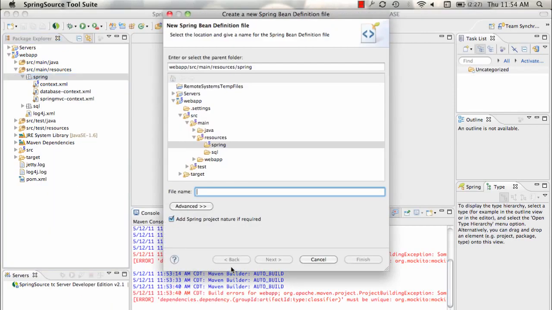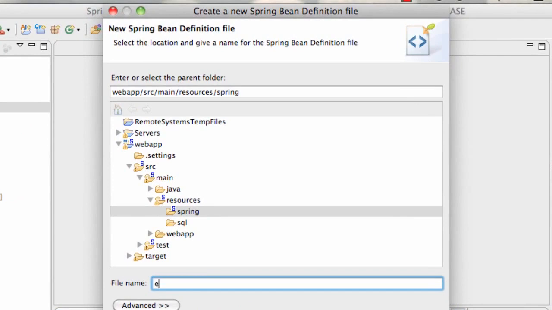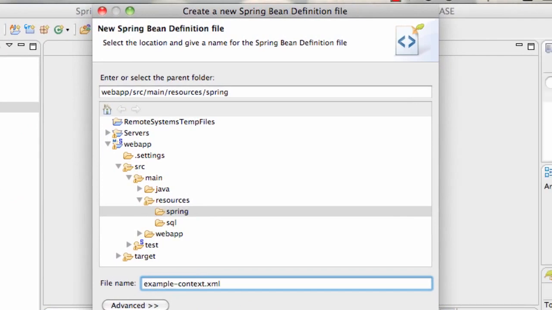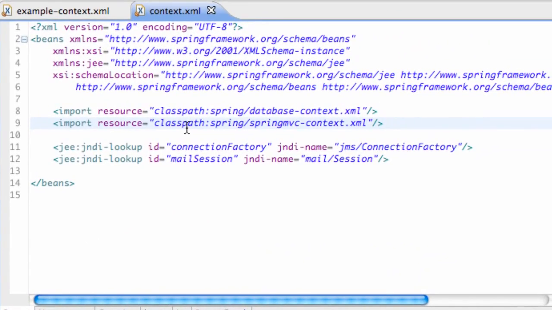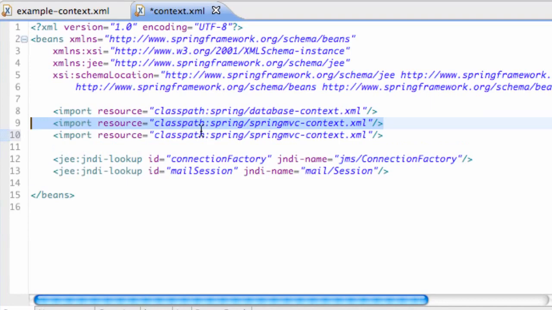We'll start by configuring two new Spring beans. We will create a new context called example-context.xml. We will import this new context.